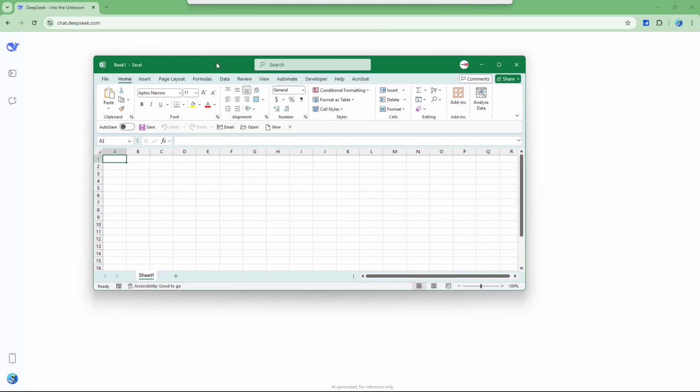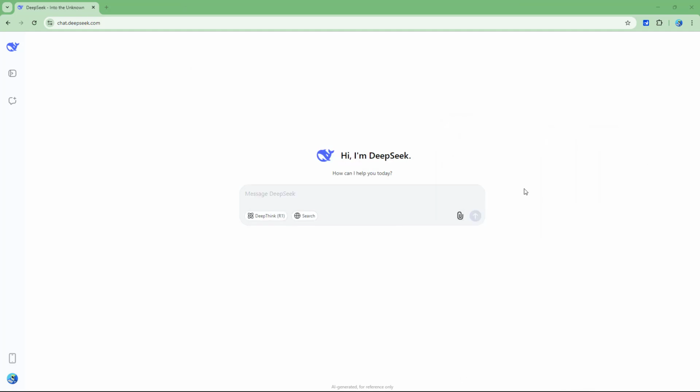So over here, you can see that I have Excel right here. And let's say what I want to do is, if I were to type a number right here, the grade should be displayed for that particular marks right here as I want. So in that case, I can actually utilize DeepSeek for that.